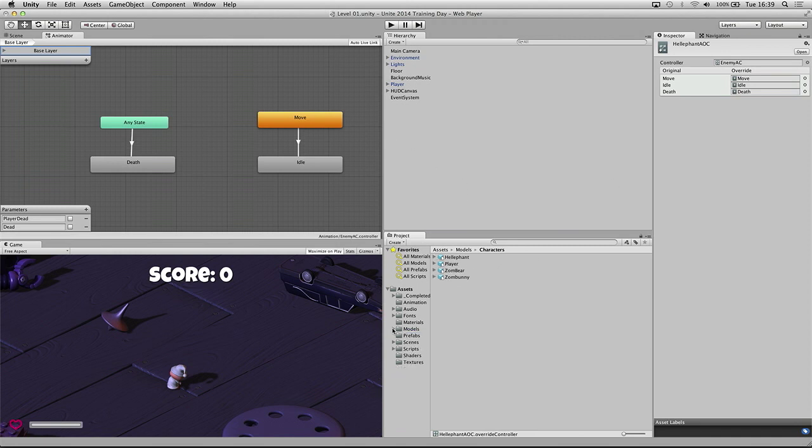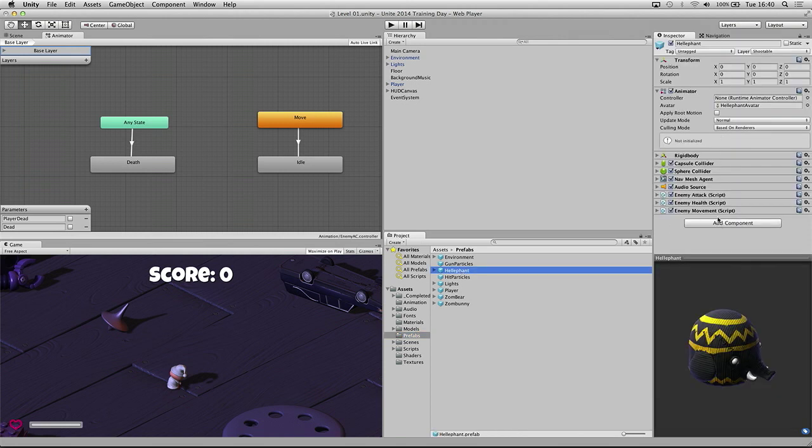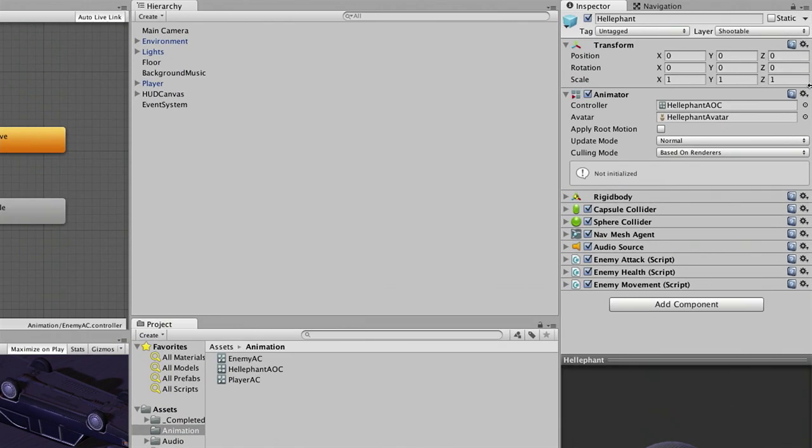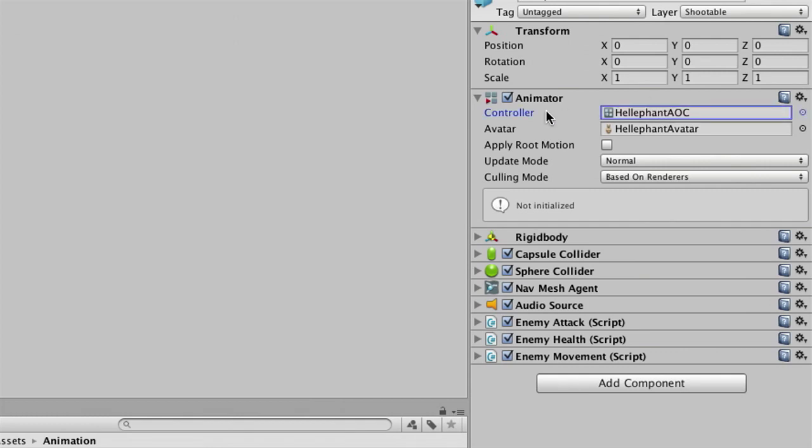Let's just do this last part, and then we can show 2 slides. Okay. So the last step then is to go to our prefab of the elephant with all of the scripts set up, and instead of dragging on the enemy AC, we're going to drag on the override controller into the animator slot. Elephant AOC in there.